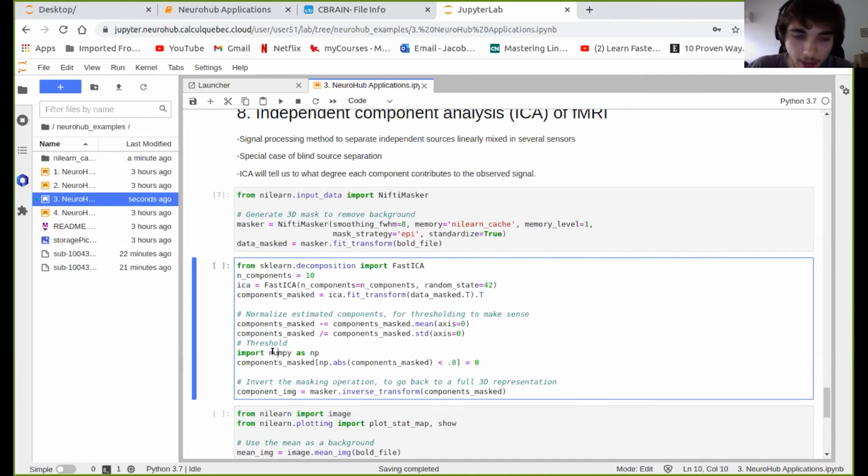So as you can see here, we're importing NumPy, and if the components are below 0.8 after normalization, then we are simply setting them to 0. So we don't want to see them when we visualize them. Everything that is above that threshold will remain with its normal value, and thus we'll be able to see it when we visualize it.